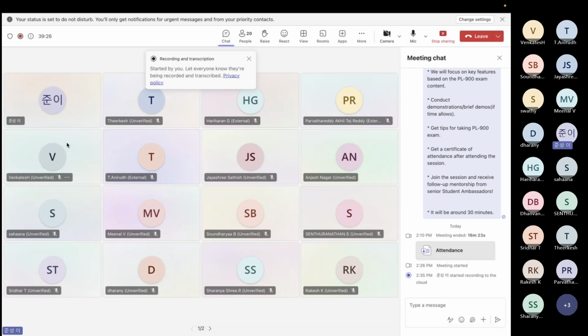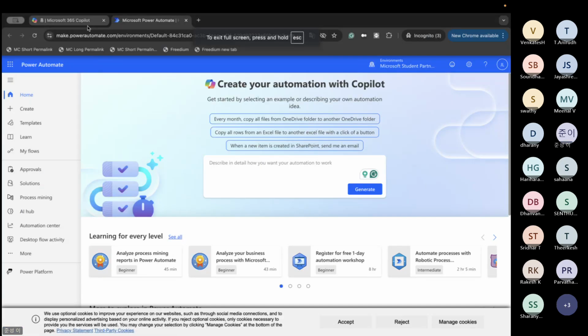Do you want? Yeah. It is a homepage, Power Platform homepage. Can you see this website? Yes, bro. Yes, I can explain it for just 5 minutes.